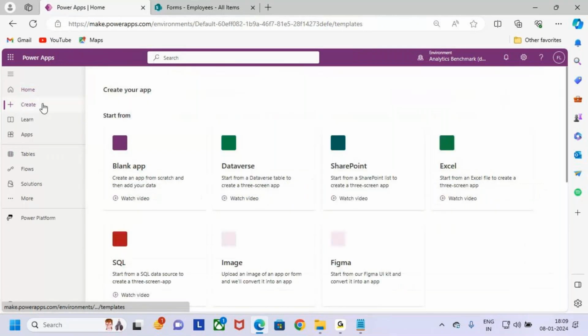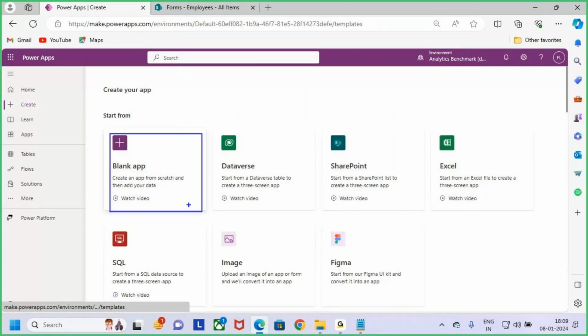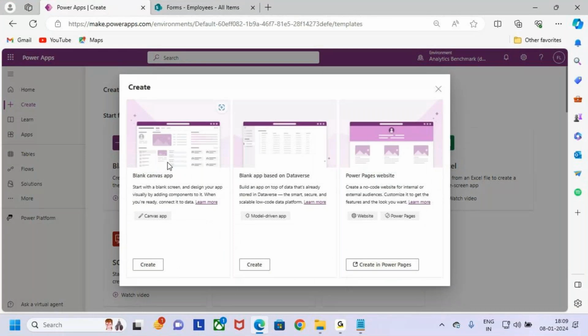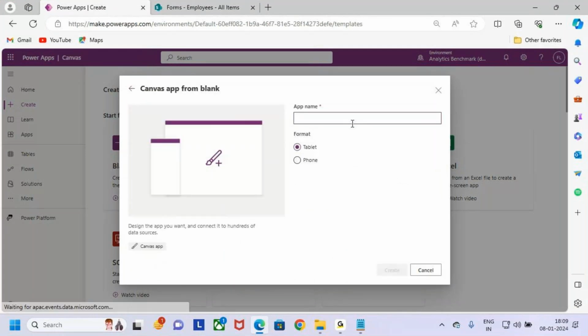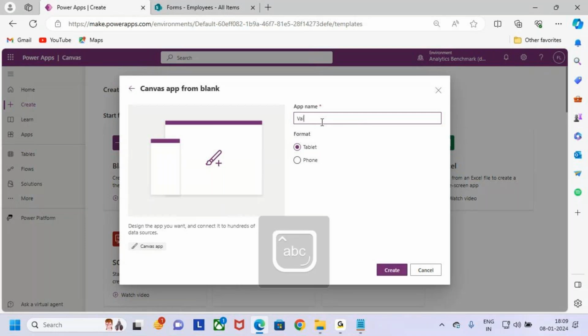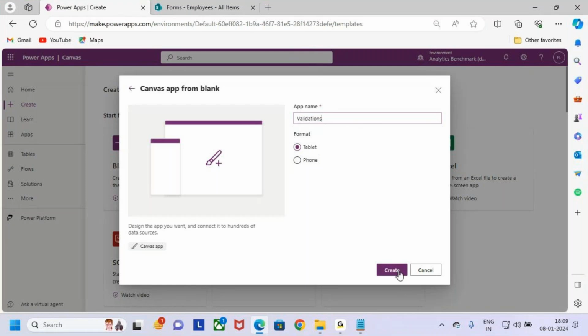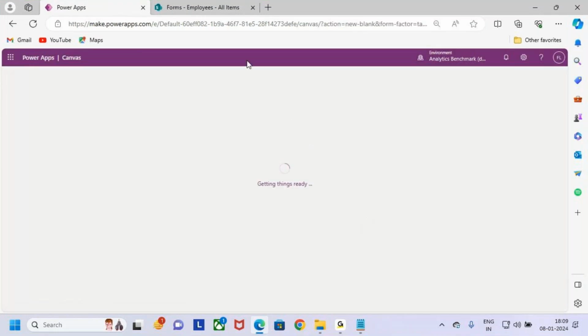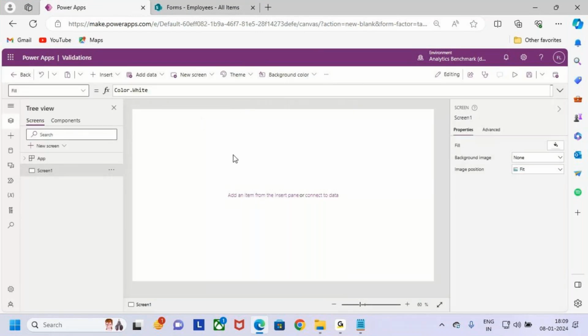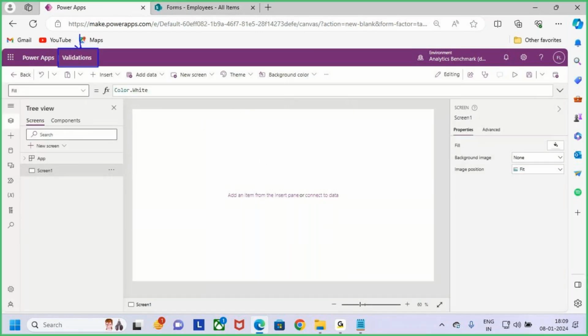Let me go to create. Let me go and create one new app. In order to work with the validations, that A/B trainings app is not sufficient for me. So I'm going to create one more new app. The app name I'm keeping here is validations. Validations is the name. And the format I'm keeping here is tablet mode, guys. Select the mode as tablet and click on create. Now I'm creating one new app. Validations is the app name.